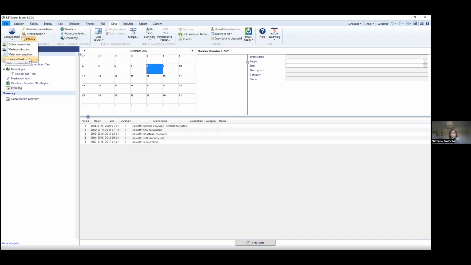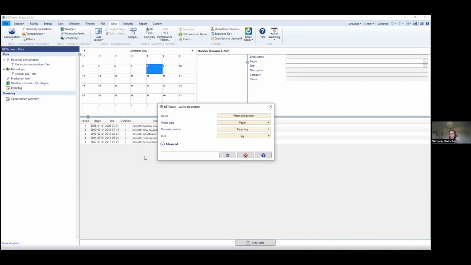And remember that we have also user-defined that you could use to report, for instance, on air travel, commuting, and other Scope 3 analysis. So this year, in waste and water, we have done some improvements. It was there before, but we made it a little bit more complete, and we made sure also that it could be reported at the portfolio level. So if we look at waste production, you could see now that you could very nicely select your waste type. You could also select your disposal method.